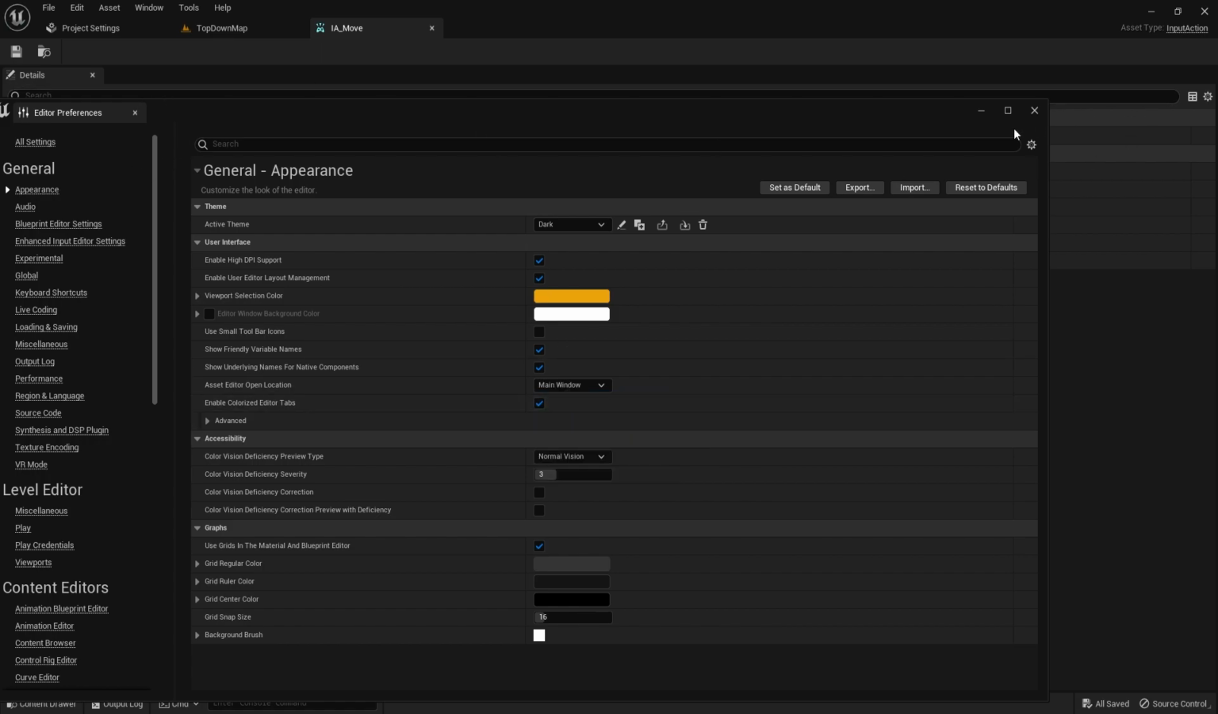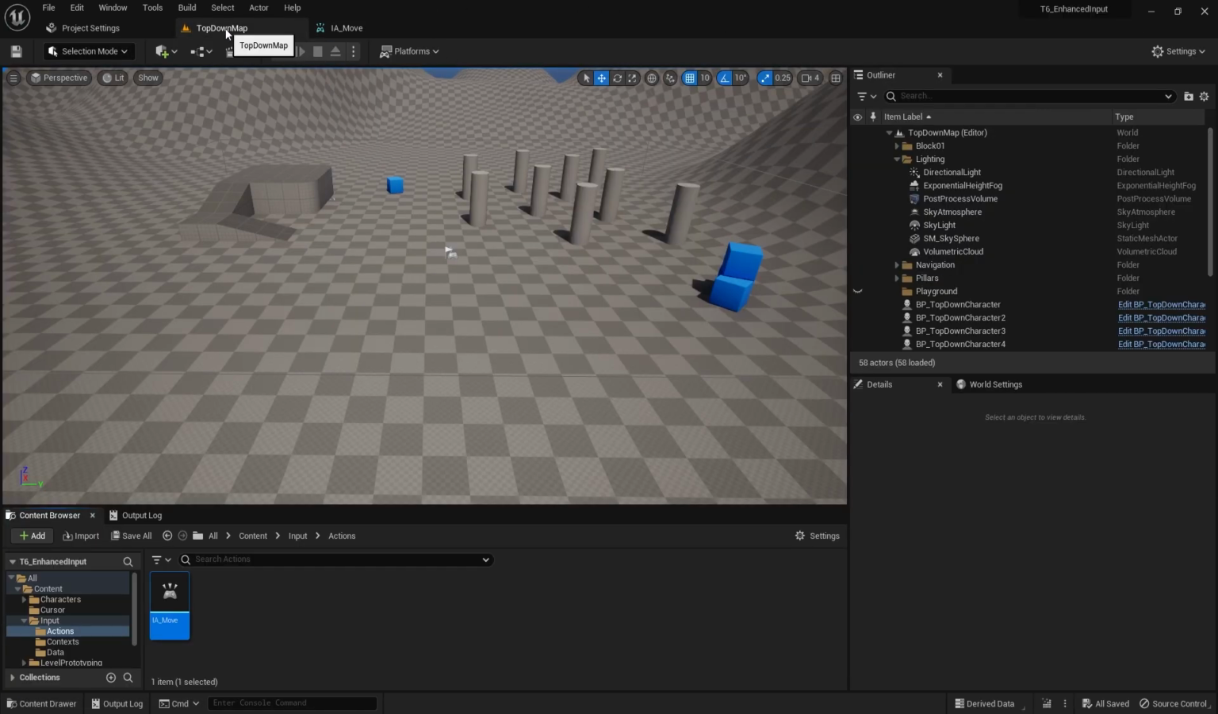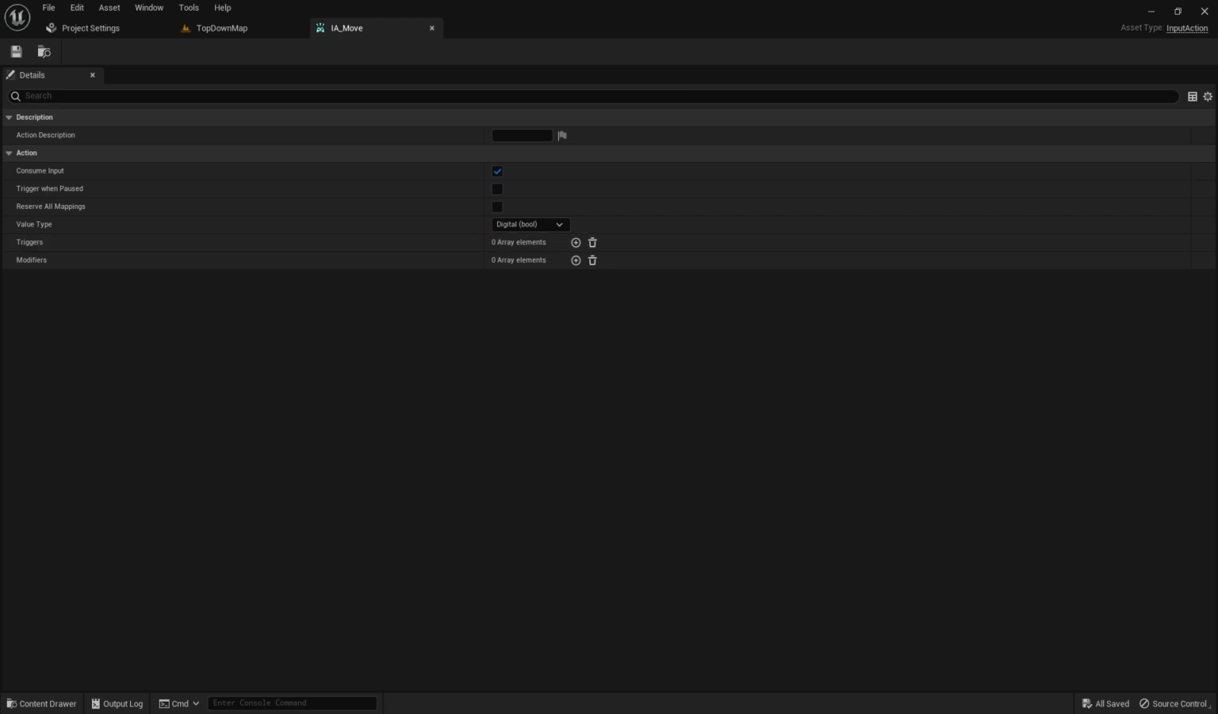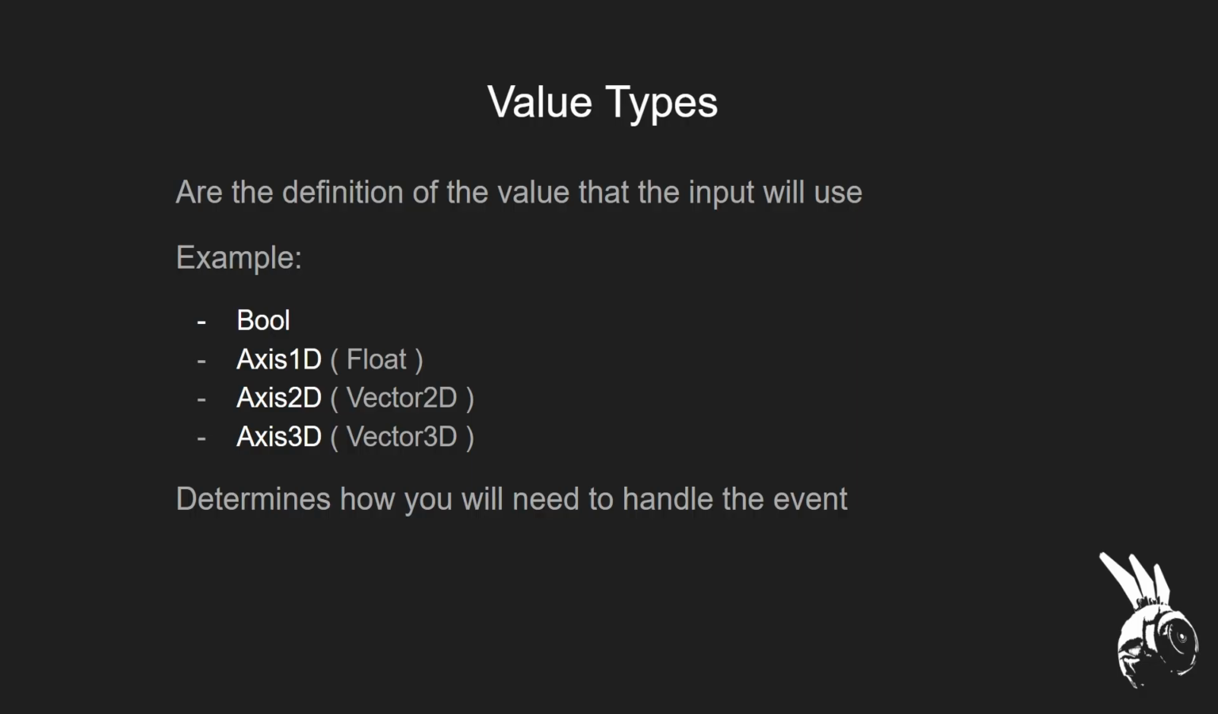So that will make things open into the main window rather than a new window. So this is where you set the value type. The value type is pretty basic. It just defines what input you're going to get out of the action.